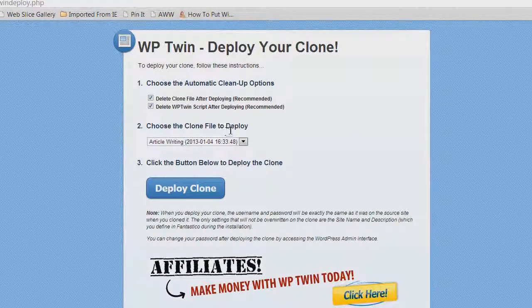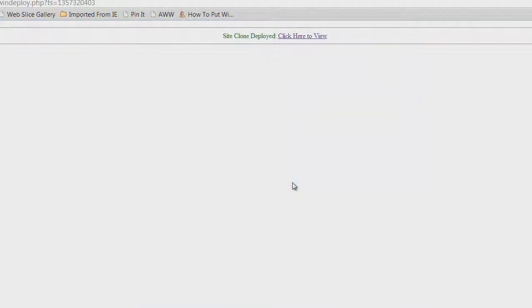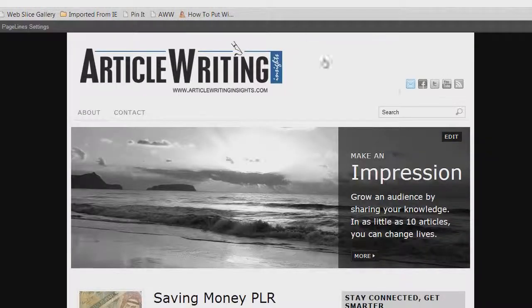Since we only made one clone file in step number two, we just pick the one that's listed. And then go down to number three and click the button to deploy your clone. Depending on how big that clone file is, how many files you've copied, it could take a while. So as you can see now, it says site clone is deployed. Click here to view. So now let's go view our brand new website.